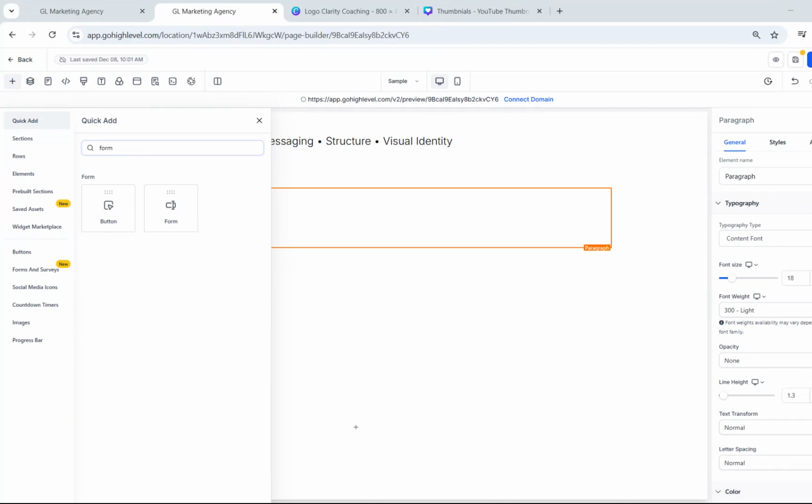So now that the strategy is ready, we can start building. In the next video, we'll start the hero section, the most important part of the entire landing page, because this is where we communicate the transformation in just a few seconds.